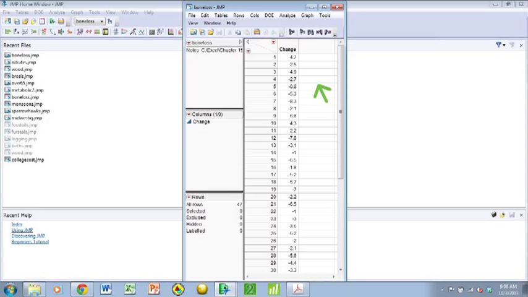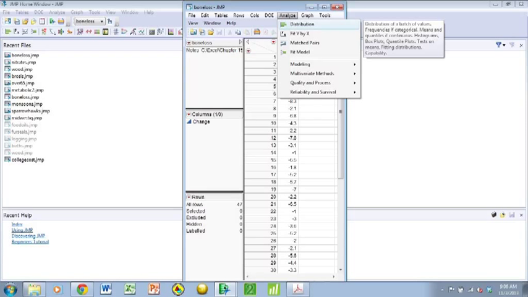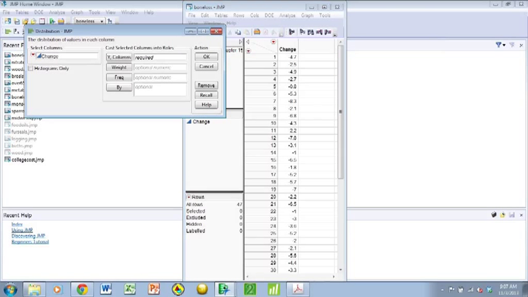We want to go to Analyze. So look at the top and click on the Analyze drop down, and the first one is Distribution, and that's where we're going to have our confidence interval tool, also our significance test tool. When you click on that, you get a distribution dialog box.